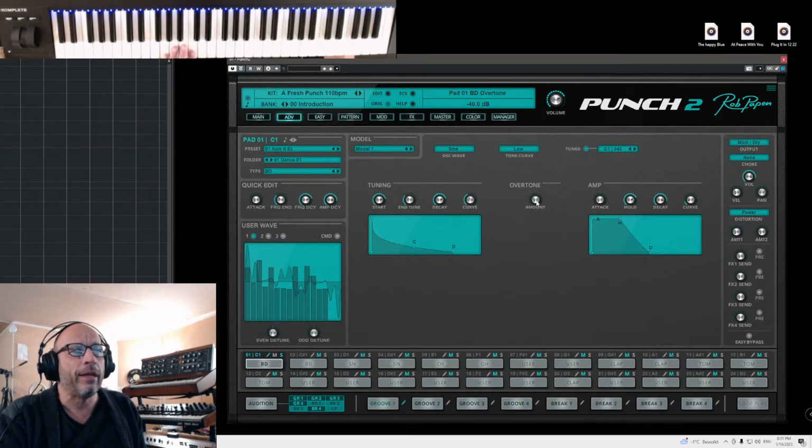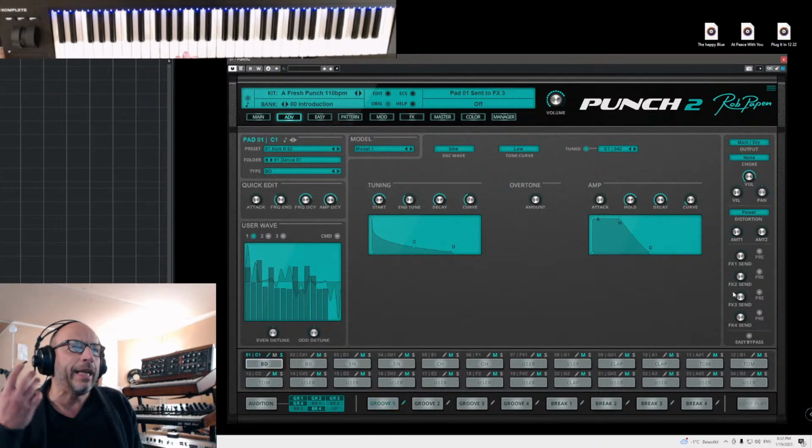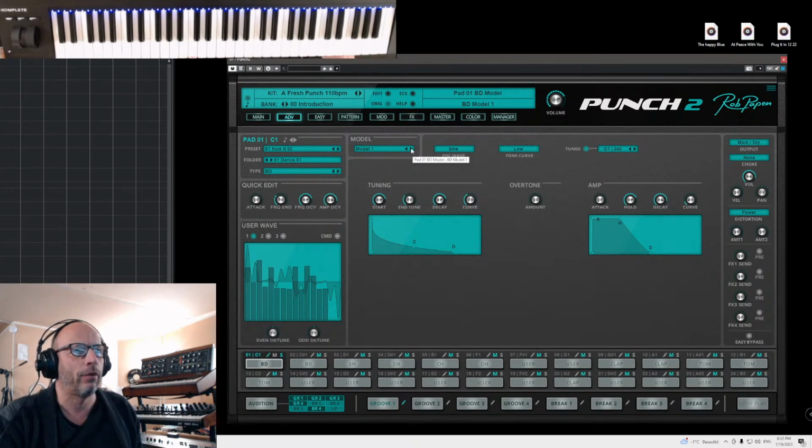And then also here we have the overtone feature. And of course here you can also use some distortion. So it's really a drum synthesizer. It has samples, but also some very cool models, very high resolution.